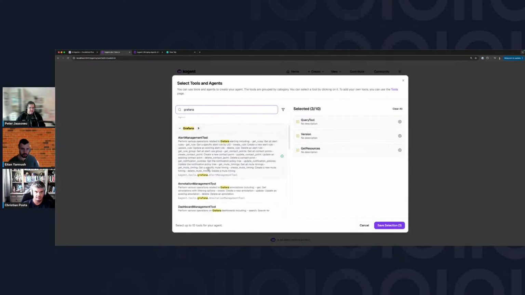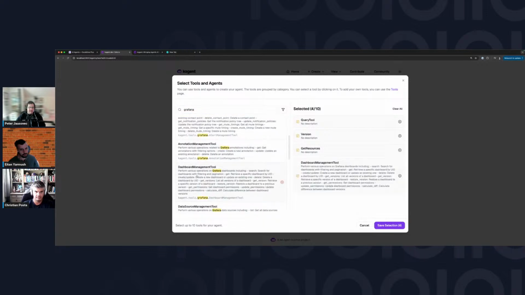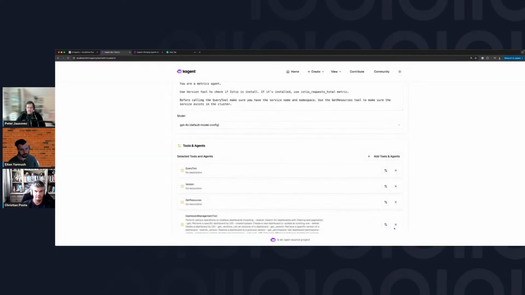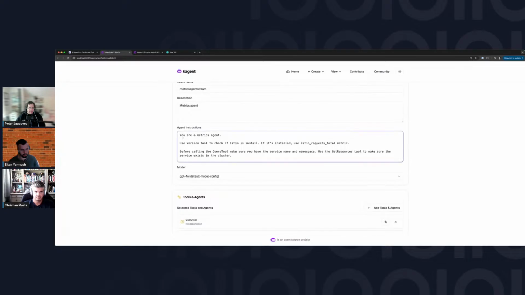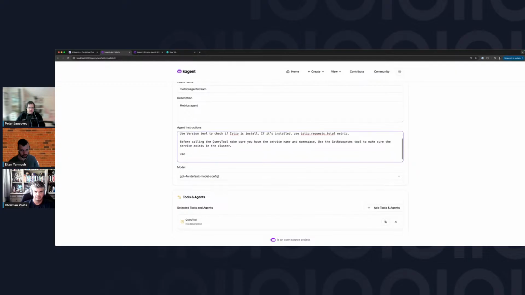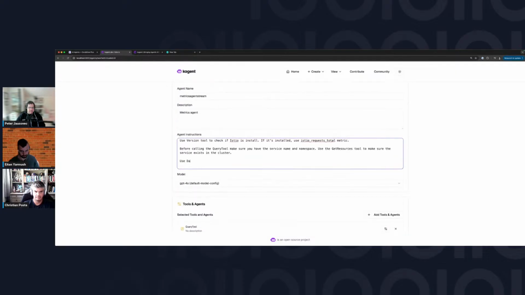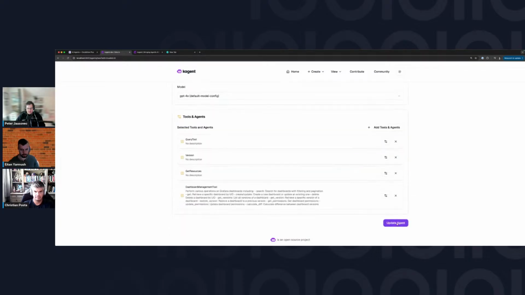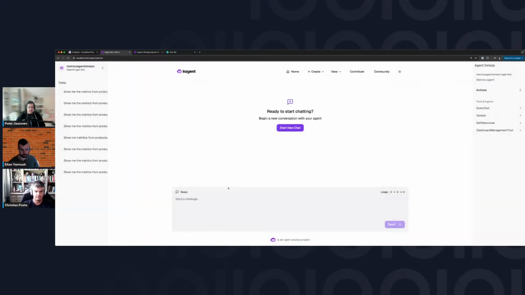Now, the other tool that we have here is Grafana, right? So let's say we want an agent that can generate a Grafana dashboard for us. So let's do that. Your metrics agent: use version tool to check if Istio is installed. Before calling, make sure you have the service name and namespace. Use the dashboard management tool to create the dashboards that the user requests. Right? Let's update the agent.